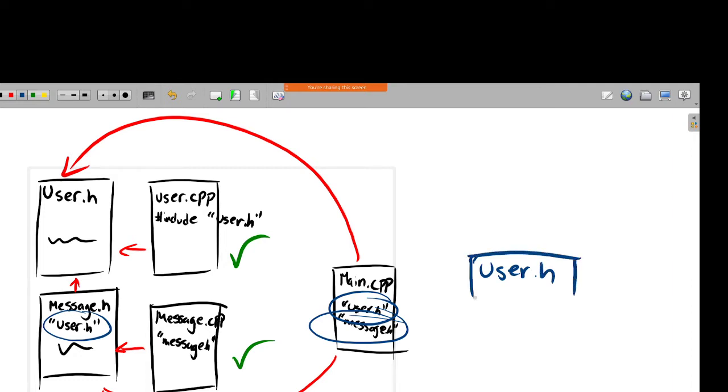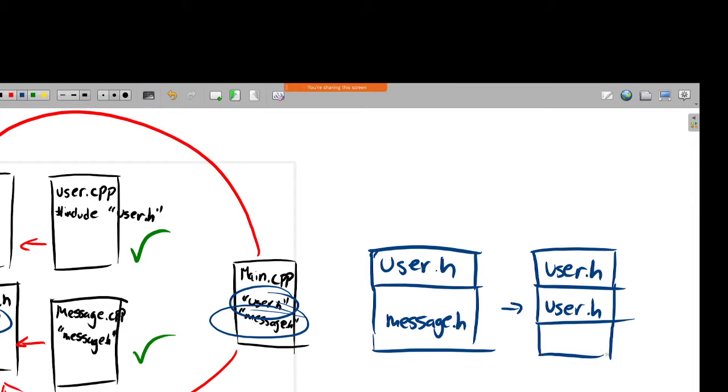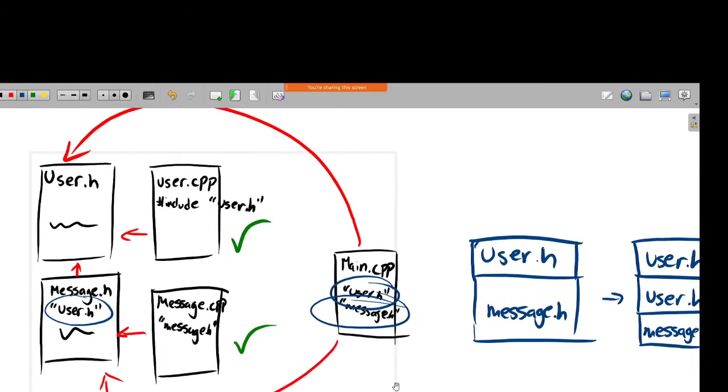We'll say it looks something like that. It copy and pastes all the user.h code, and then it copy and pastes message.h, which in turn also copy and pastes user.h because it included it. So when it's all done copying and pasting all that code, it's going to get user.h from the first time I include it, from the second time I include it, and then all of the rest of the code that was in message.h, like the implementations. And so it ends up including user.h twice.